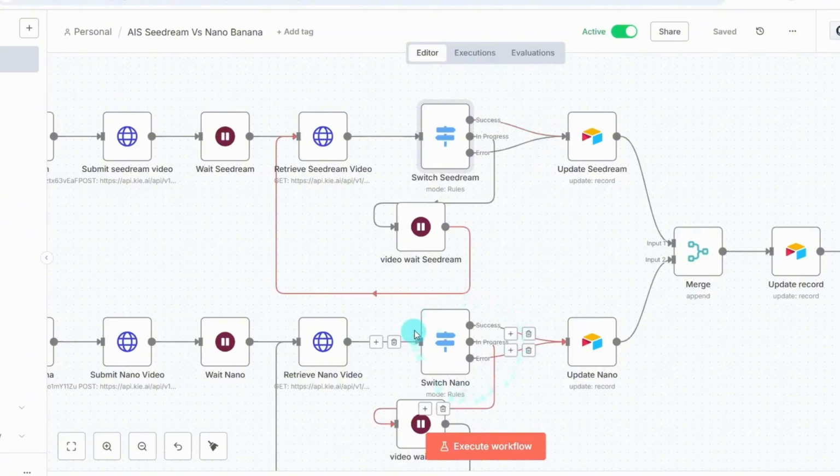The switch nano node is the same three-way logic as the switch Seedream node, but handling the nano video. Success goes to save, in progress loops back to wait, error handles failures. If the video was not ready after the first 4-minute wait, this wait node adds another minute before checking again. It connects back to the retrieve Seedream video to create a checking loop.